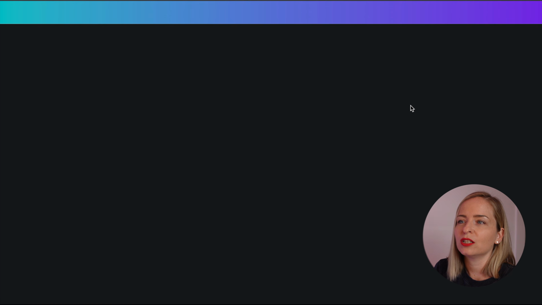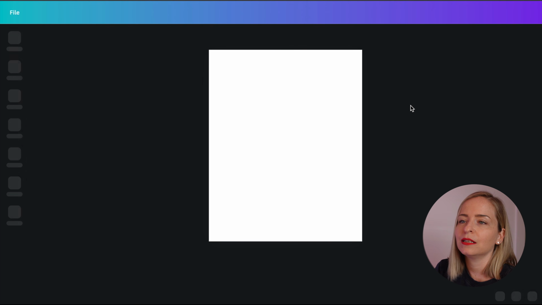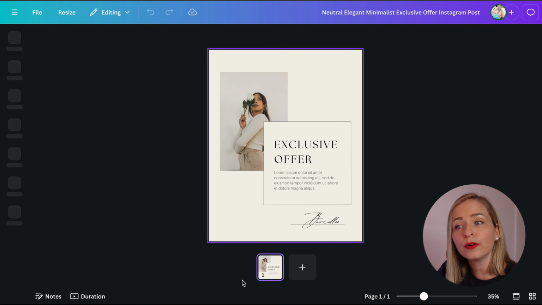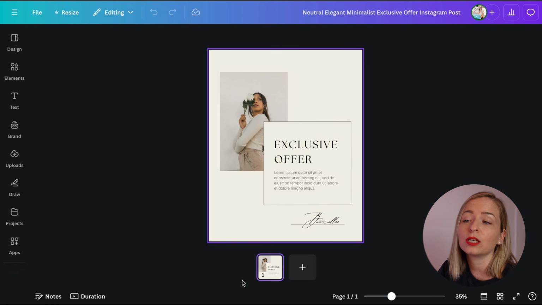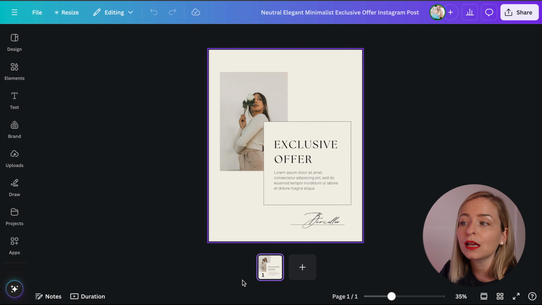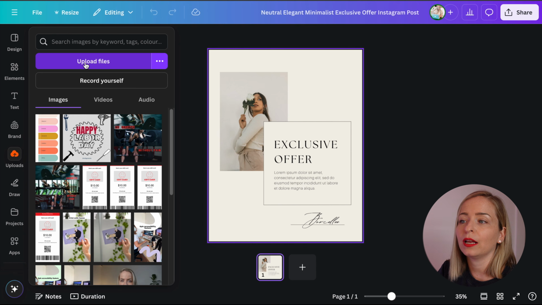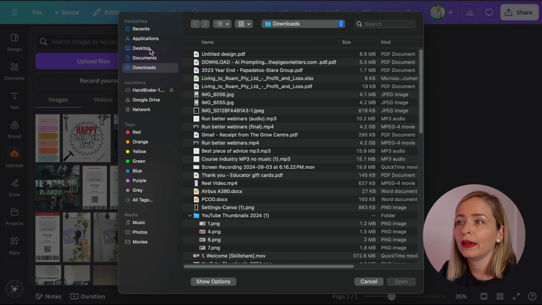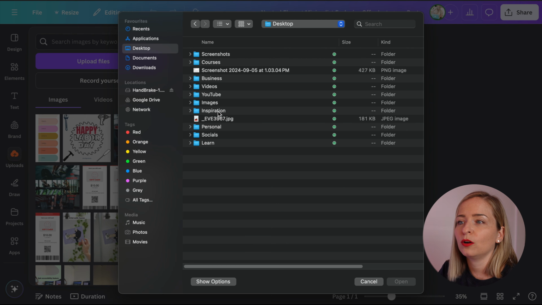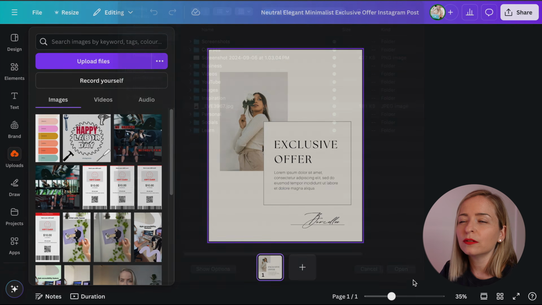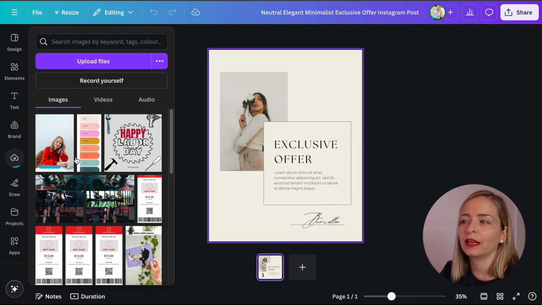So we're going to just select this template here, and now we're in the editor. This is where we can swap out our photos, change the text, change our fonts, change our colors, and upload our own images and things like that. So that's what I will start with. I'm going to upload an image of myself that I have prepared, so we can start slowly customizing this to our needs.